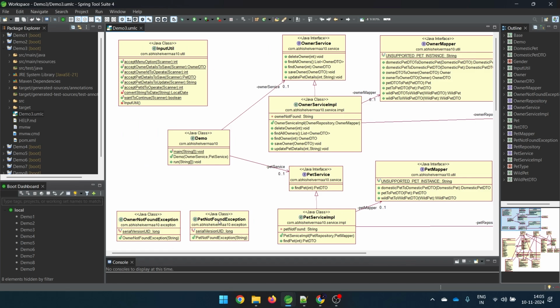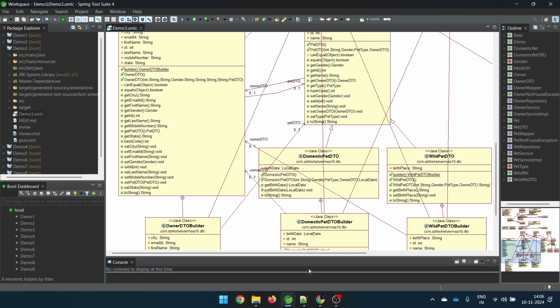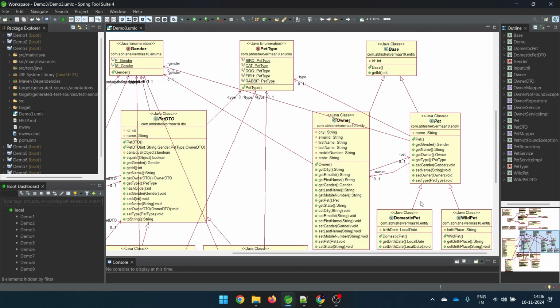Then we were also having the exception classes, owner not found exception and pet not found exception, as well as the input util, which was containing the basic utility methods. Below, we were having these entity classes, where we were having the owner class and the pet class. Both of them were having a one-to-one relationship, which is bidirectional in nature. Under pet, we were having domestic pet and wild pet, and we were making use of joined inheritance here. Then for the primary key, we were writing it in the base class and it was annotated with MappedSuperclass. Besides this, we were having enums for gender and pet type.